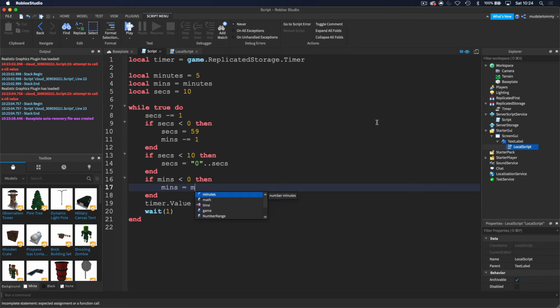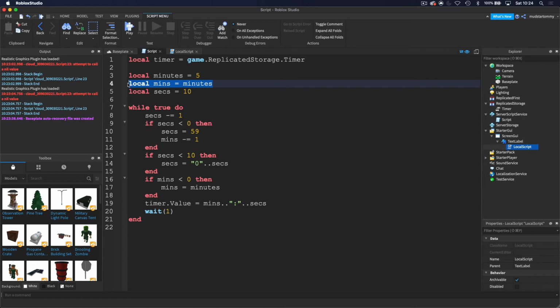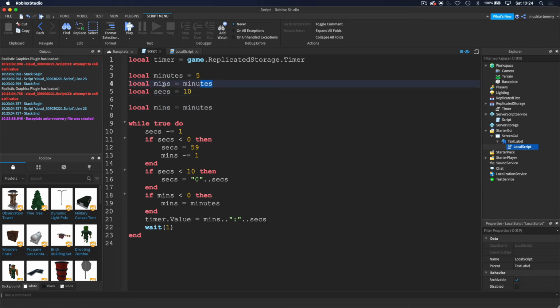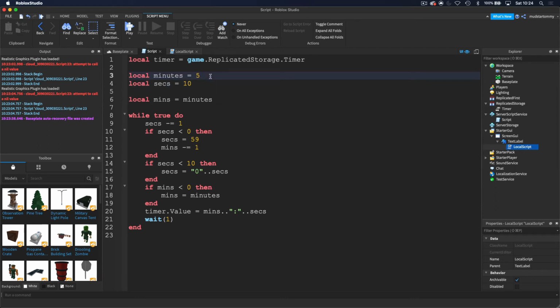equals minutes. So we can basically just reset the minutes, and what this will do is, instead of having to change it every time we want to change the amount of minutes and seconds, let's actually bring this down here, so it's easier to change. Instead of having to change the minutes here and here, we can just change it up here, and then it will automatically run through the system.